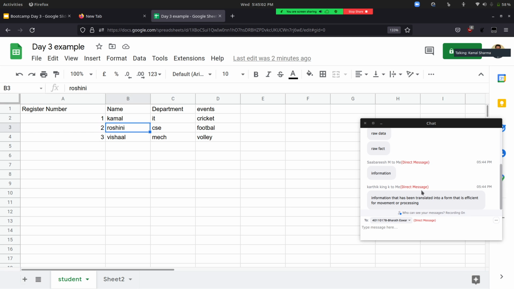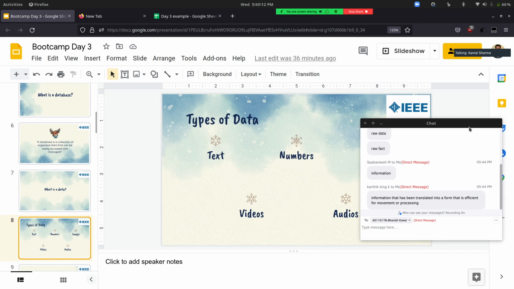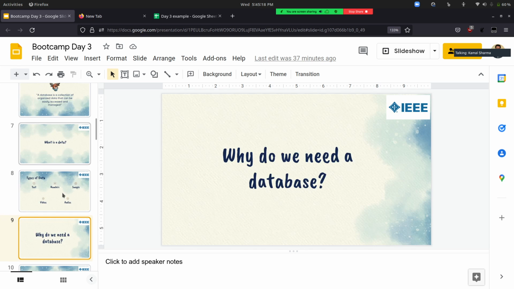Yeah, that's the correct point, Karthik. So data could be in various forms such as text, numbers, audios, videos, and images. Now let's see why we need a database.